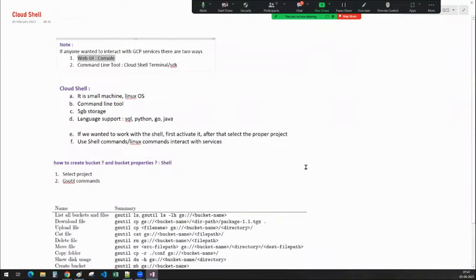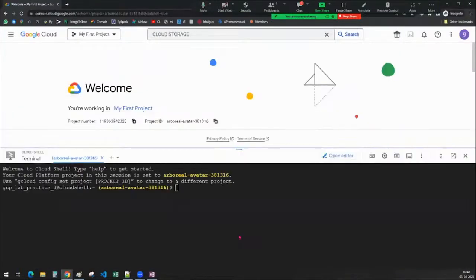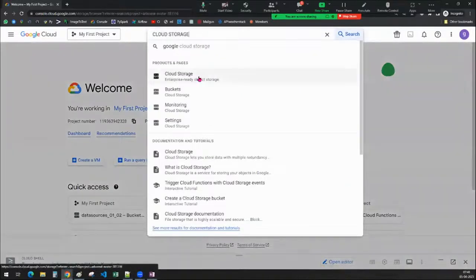We are not in a hurry, guys. Whenever I interact with any of the services, there are two ways I will tell you. For example, today I am working on Google Cloud Storage. I will tell you how to create a bucket from the console. I will also tell you how to interact with Google Cloud Storage from the Cloud Shell. Two ways we will see. Now we understand that there are two ways we can interact: the console and via Cloud Shell. Now we will go to Google Cloud Storage and try to create a bucket on the console.